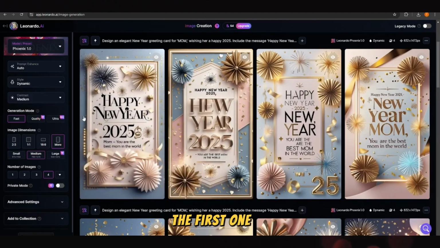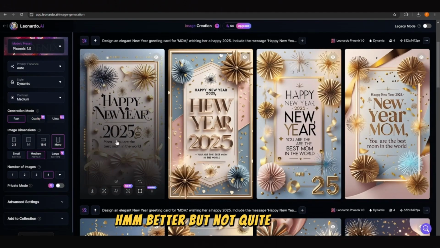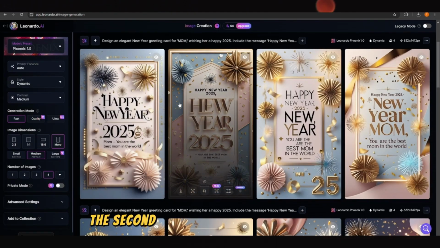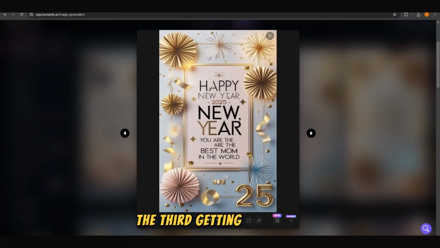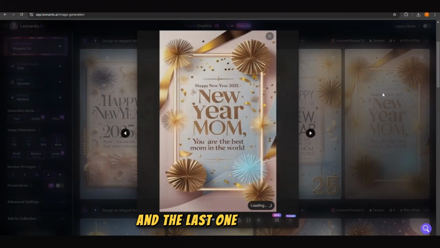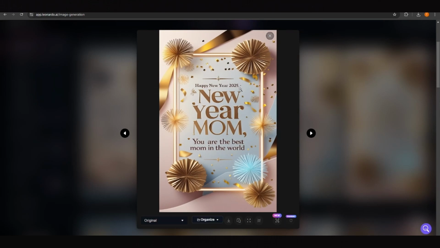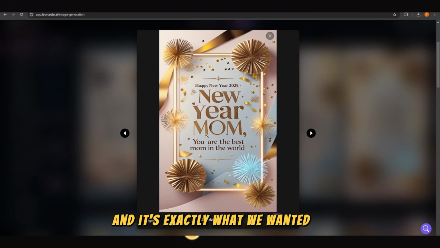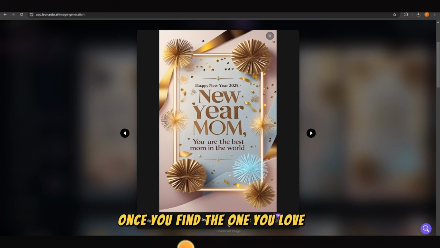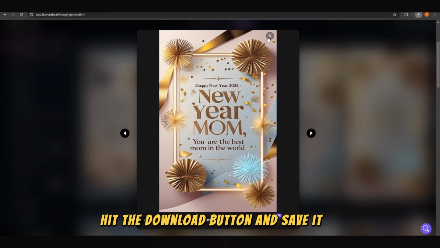The first one? Better, but not quite there. The second? Still not quite what we need. The third? Getting closer. And the last one? Perfect. Everything is clear, the design looks amazing, and it's exactly what we wanted. Once you find the one you love, hit the download button and save it.